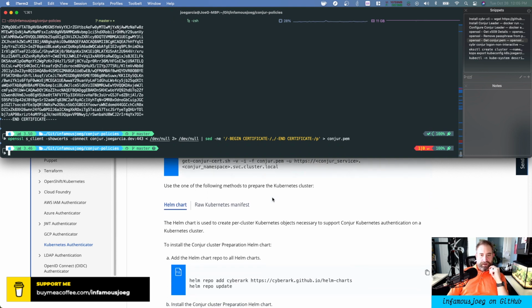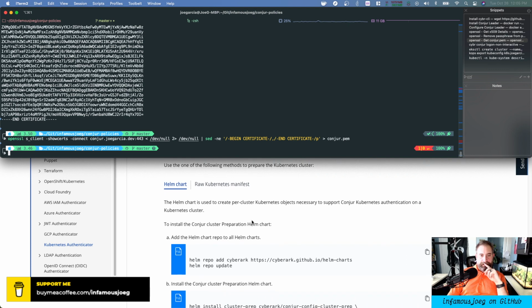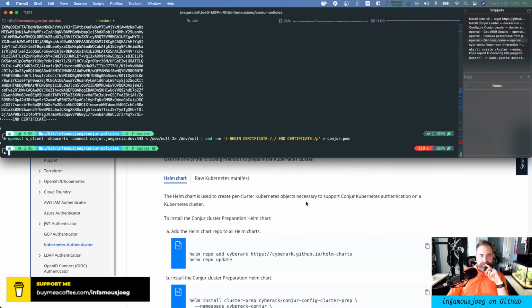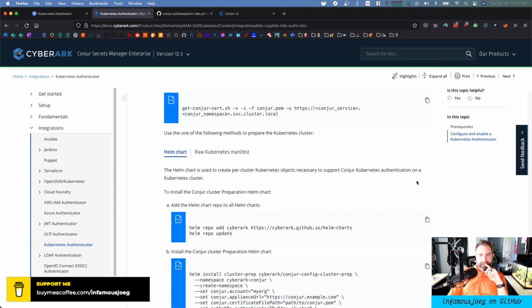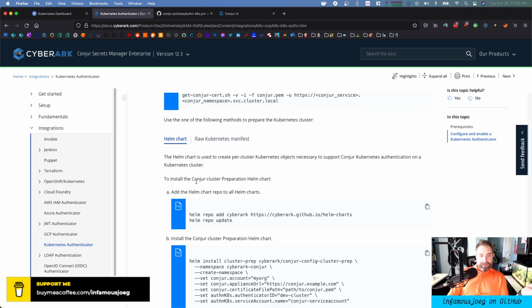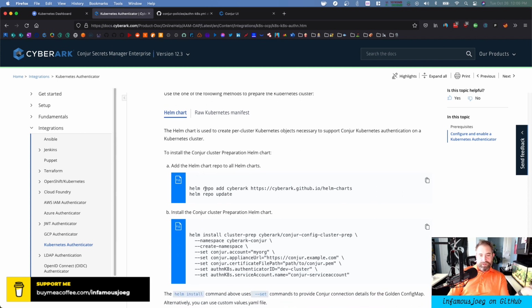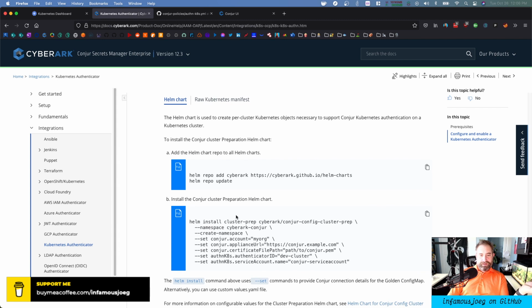So now we have apparently a couple methods here that we can use to prepare the Kubernetes cluster. The Helm chart is used to create per cluster Kubernetes objects necessary to support Conjur Kubernetes authentication on a Kubernetes cluster. That was a lot of Kubernetes being said. To install the Conjur cluster preparation Helm chart, but what does it do? That's what I want to know. It's going to create a namespace. For what purpose? I'm not installing a follower.